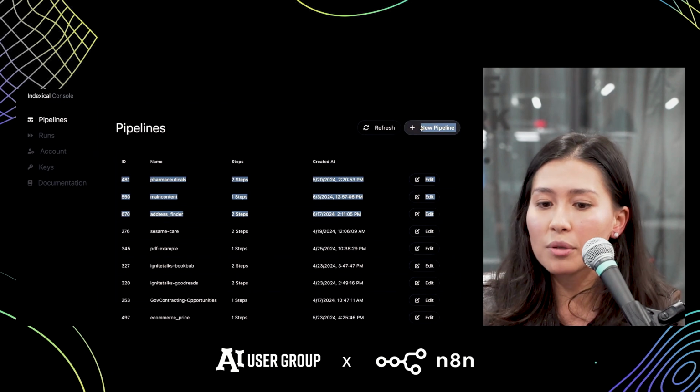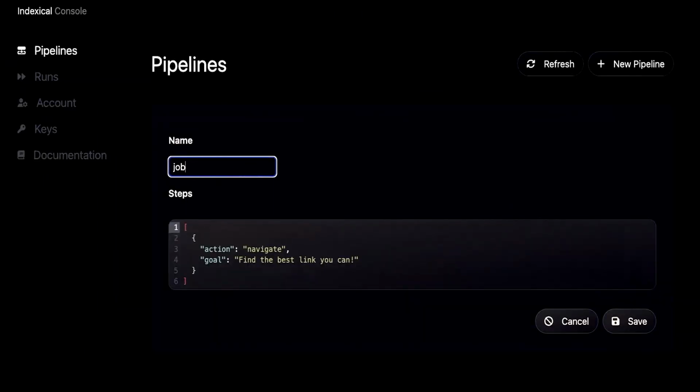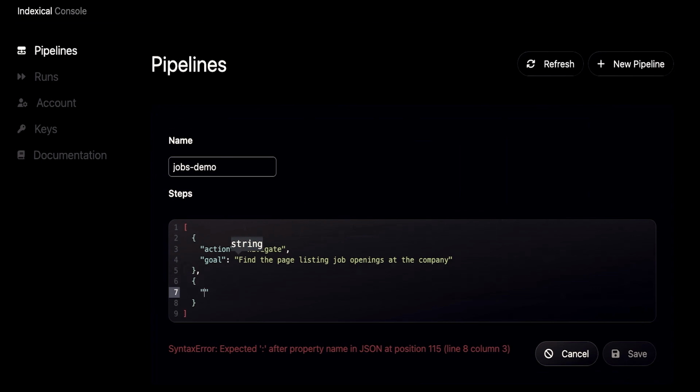So I would first start by creating a pipeline. So let's name this jobs demo. And so the action that I would like to take is navigate, because I would like to find the careers page. And so then I simply give Indexical the natural language goal. So in this case, find the page listing job openings at the company. And then let's double check that we end up at the right page.